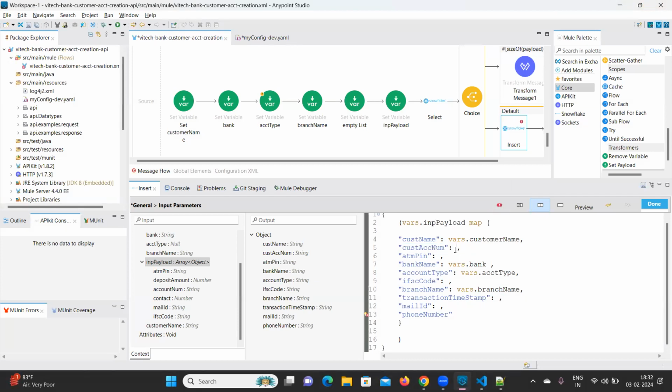Customer account number. What you can do is just give dollar dot, what is the variable? It's account number, not customer account number. Just observe here. So this is the variable, dollar dot account number. Next, ATM pin.